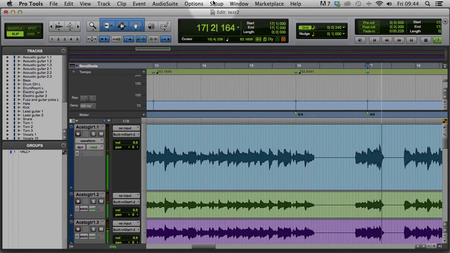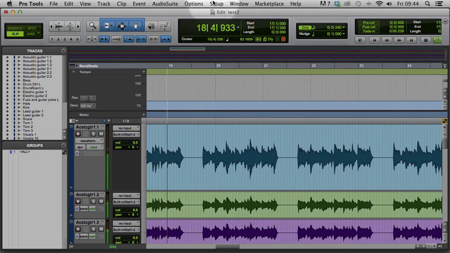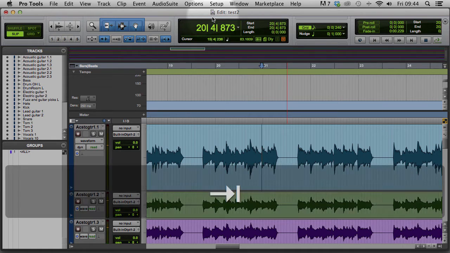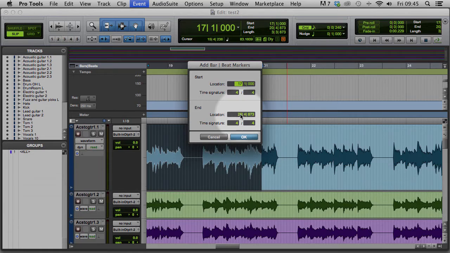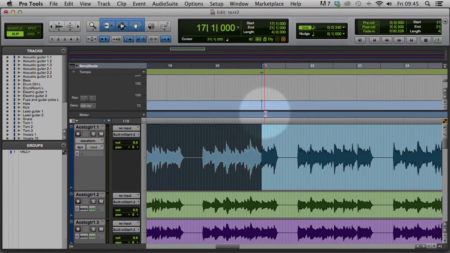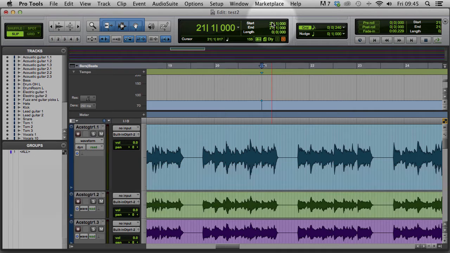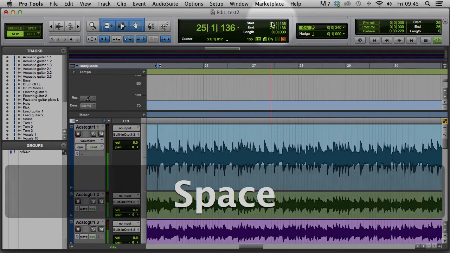So 1, 2, 3, 4, 2, 2, 3, 4, 3, 2, 3, 4, 4, 2, 3, 4, stop. Okay, tab. I'm going to try and do this quite quickly. Command-I, so to 21. Okay, and then we type 21. Then I count the same pattern again.